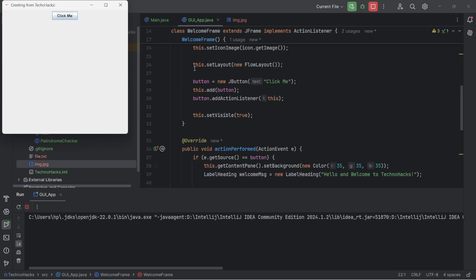Next, we see that there is this dot set layout, new flow layout. This is used to ensure that when multiple components are used, the layout manager effectively manages them such that all the components are visible and in an aligned way. This basically is a simple layout manager.